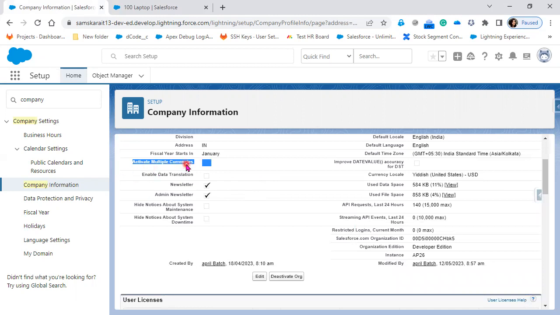That means, in this org, I wanted to capture the US currency, the Indian currency, the Dubai currency, the German currency. So I have different currencies in this org. That means you are making too many complicated scenarios in the system. So do not check this in real time. If you really need it, then only go for activating multiple currencies.